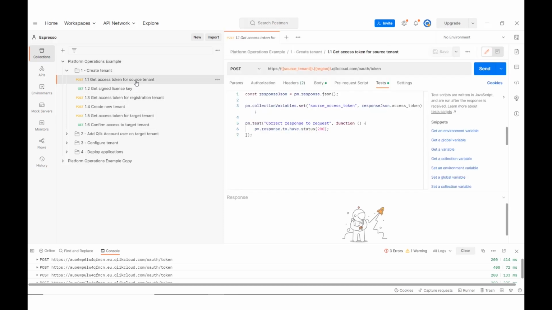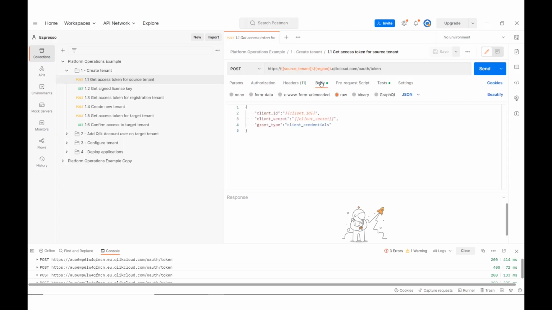So let me go into the first call here. What we can see is that this is the syntax to get the variables. So we take the source tenant here in the region where I'm in, and then we have this endpoint here to get an access token for the source tenant. In the body, we have the client ID and the client secret. Again, they're picked up from the variables.